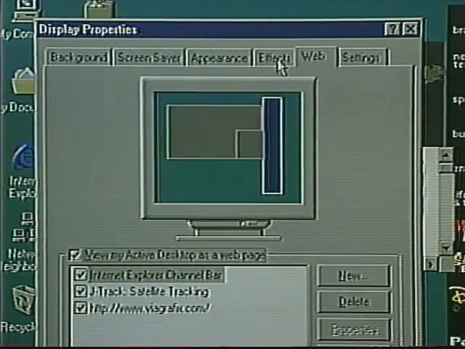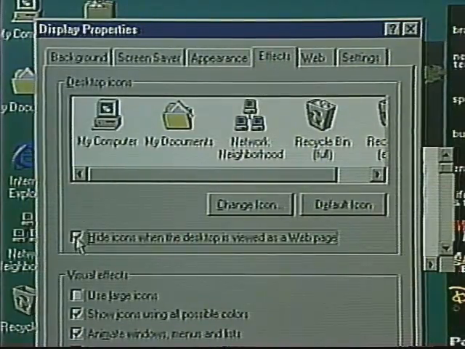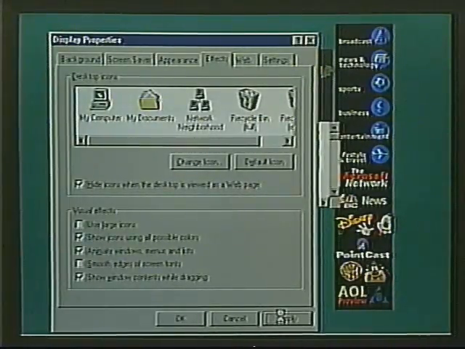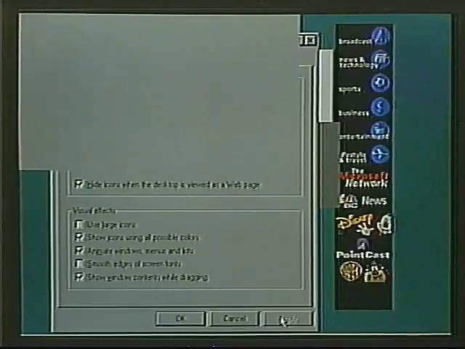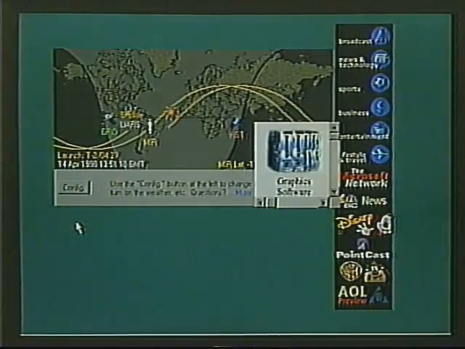We'll select the Effects tab, where we have numerous options for changing our desktop icons. We can change the icons, increase their size, and the other options. Since we're going to hide the desktop icons, we'll select Hide Icons when the desktop is viewed as a web page. Now to apply these changes, we select the Apply button. To return to the desktop, we'll select OK. Notice our desktop icons have disappeared. Remember that we set the icons to be hidden when the desktop is in the web page viewing mode.